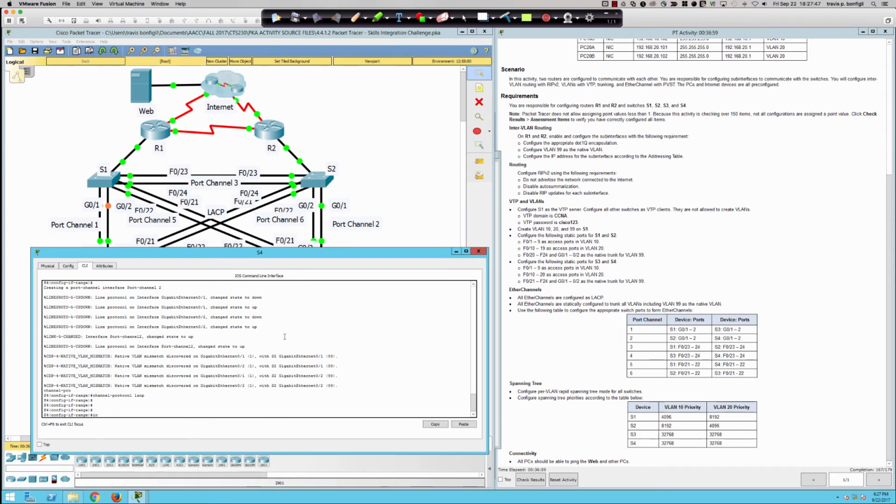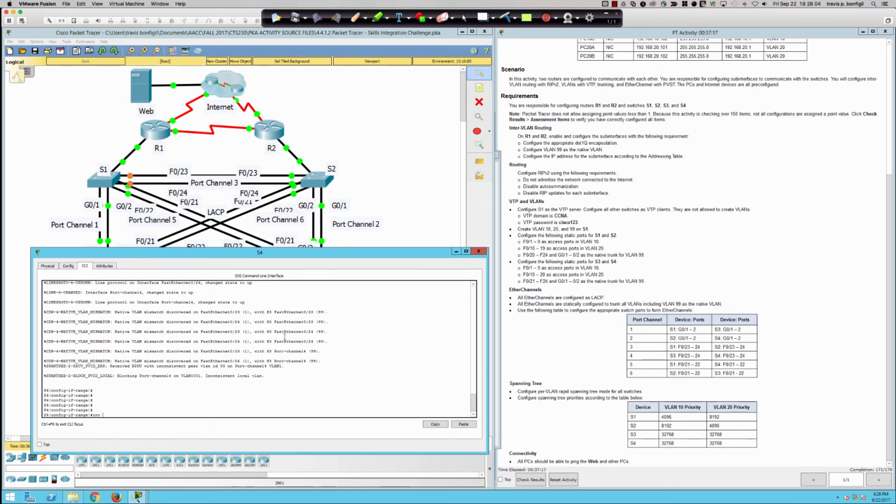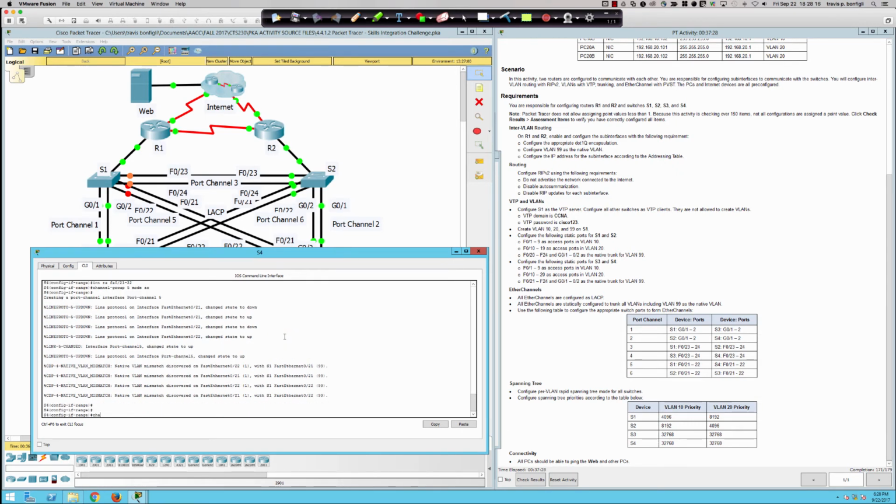So 4's next one is interface range FastEthernet 0/23 to 24. And we're going to say channel-group 4 mode active. And then interface range FastEthernet 0/21 to 22, channel-group 5 mode active. And then we'll throw our channel protocol in here, LACP.